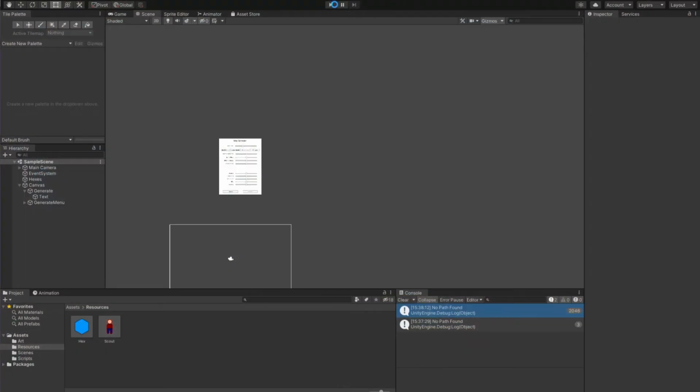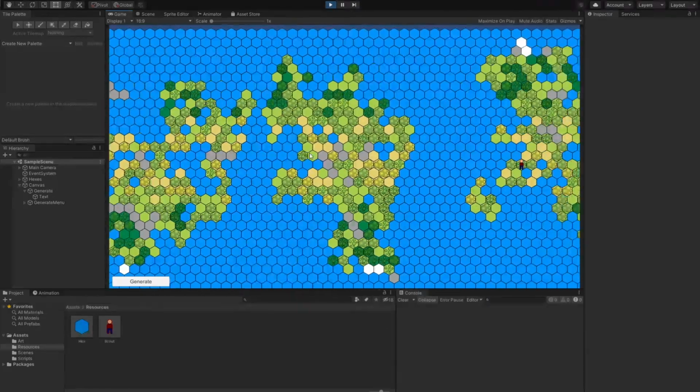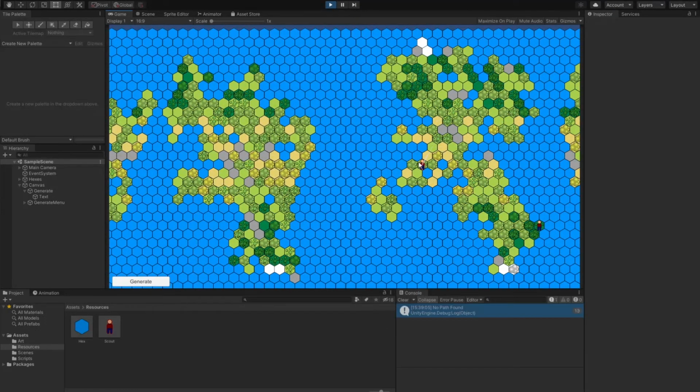Okay, so let's try this again, and let's see how that looks. Okay, so let's find a unit. There's one there. So, oh, it still had that bit of a glitch, but let's pathfind.